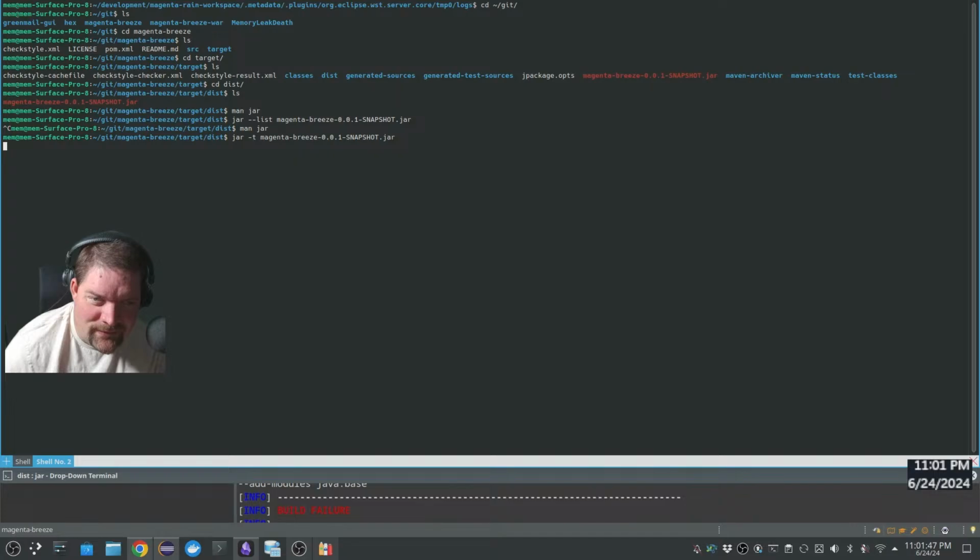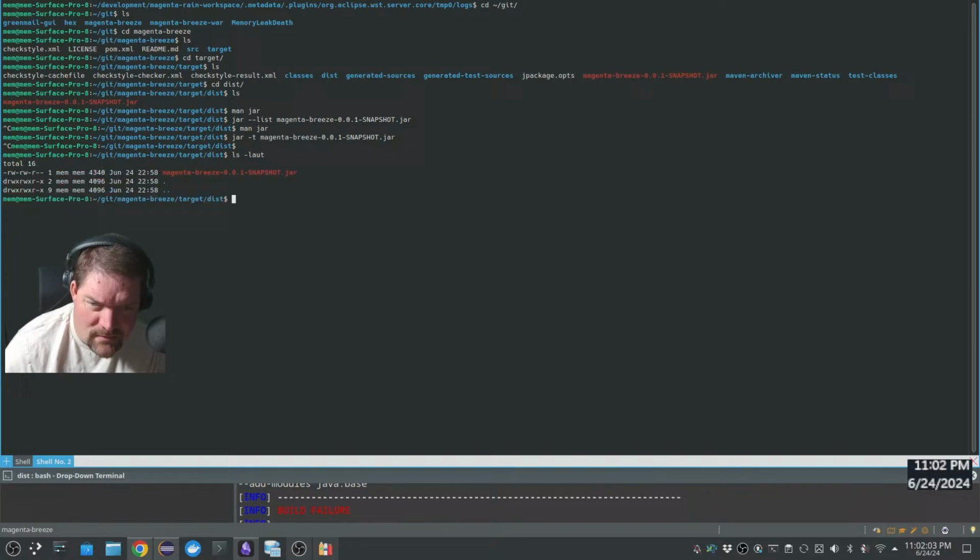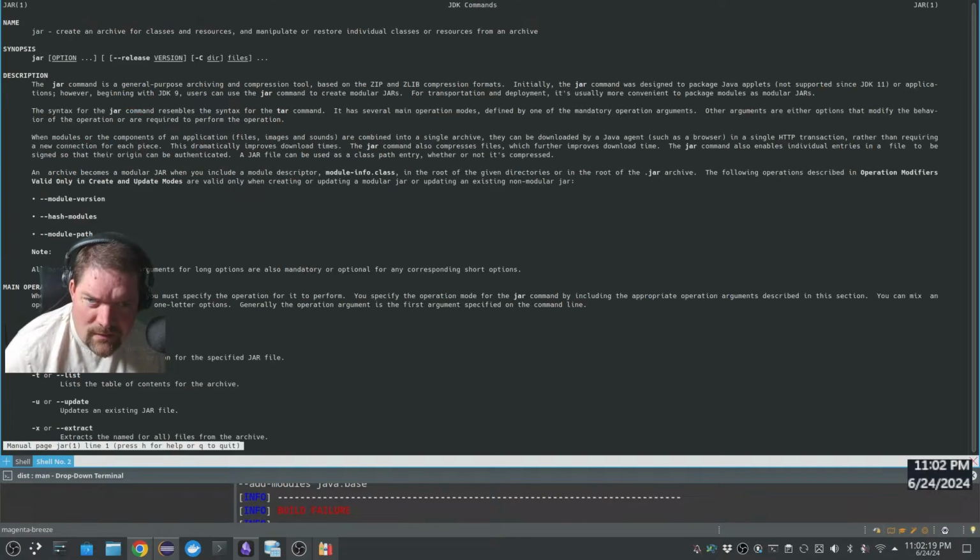Why would this be taking so long? It's literally a tiny... It's like 4.3K. What the hell? What is going on here? Jar option and file.